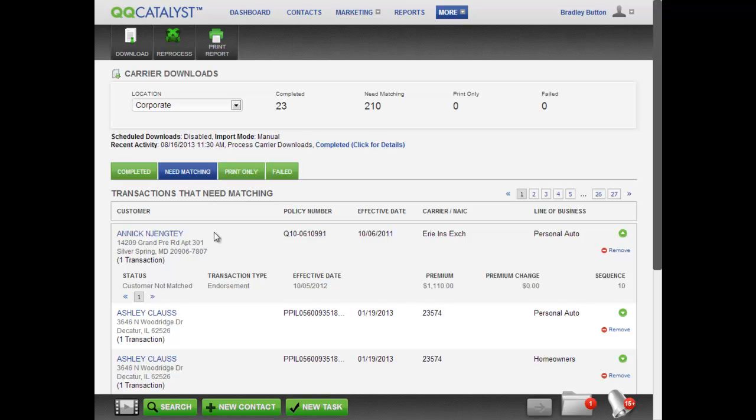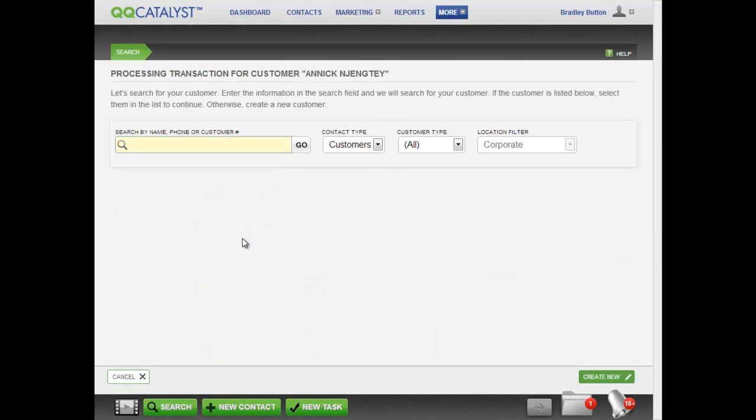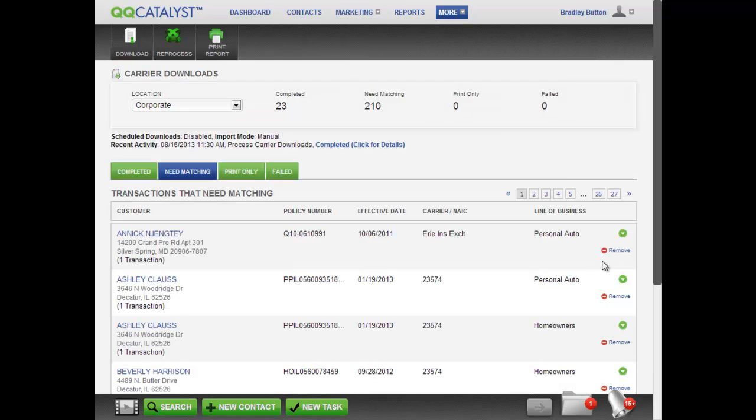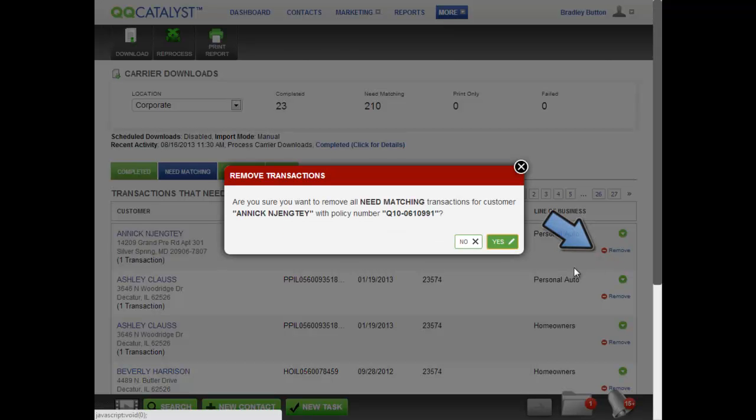To begin working on resolving the match, click on the customer name. There are workflows associated with each of the statuses to help you resolve the match for each transaction. Once you've completed the workflow and then you reprocess your transaction, QQ Catalyst will move it from need matching to completed. What if you want to remove all the transactions for a particular customer? Click on Remove, and these transactions are deleted from QQ Catalyst.